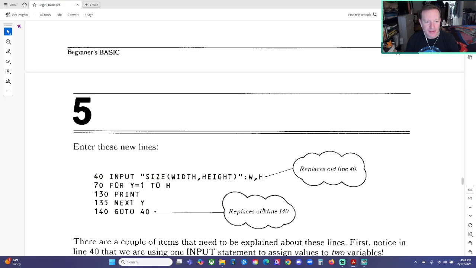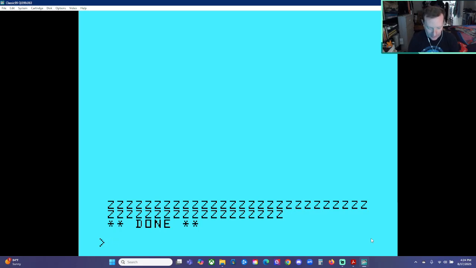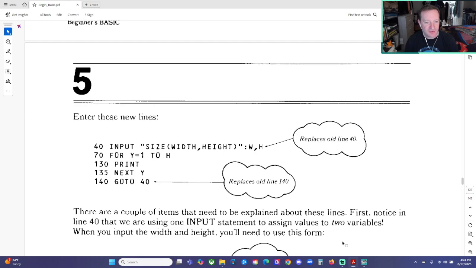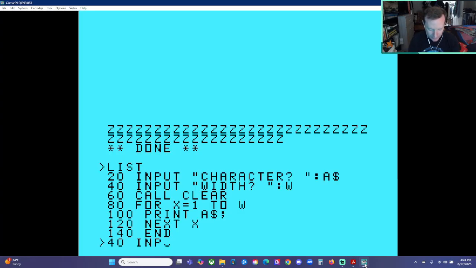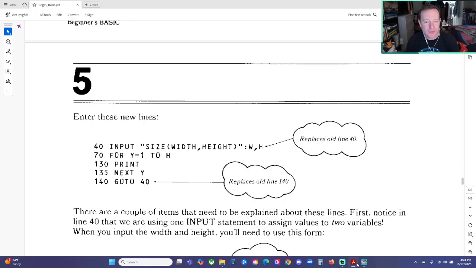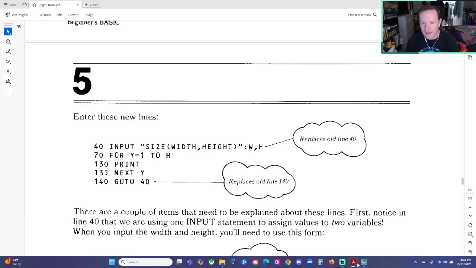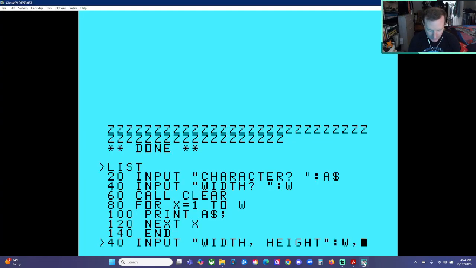Okay. Enter these new lines. Let's list out the program before we do that. I always like to list the program so I can see where we're making additions. 40, input size, width, comma, height. Okay. 40, input width, comma, height. Okay. And we call that W and H. W, comma, H.